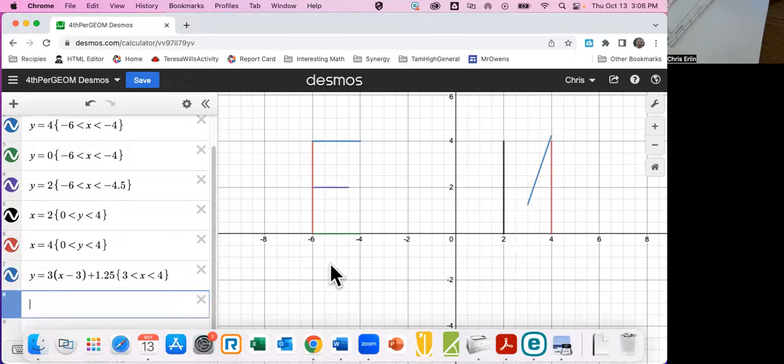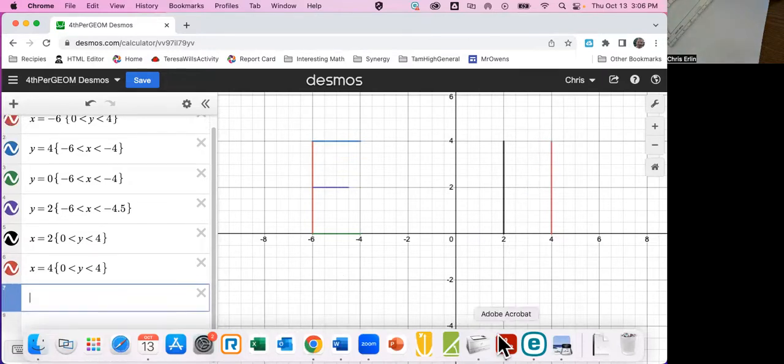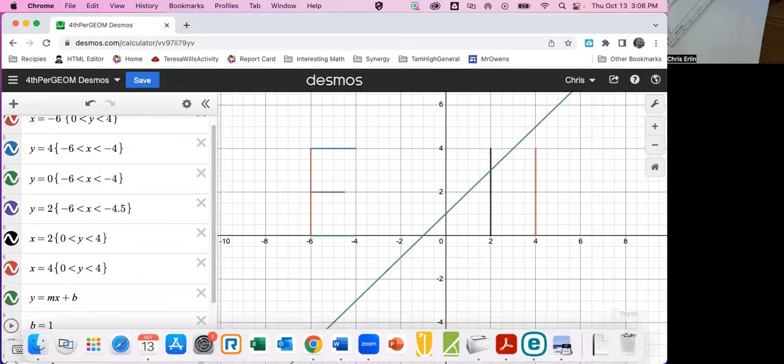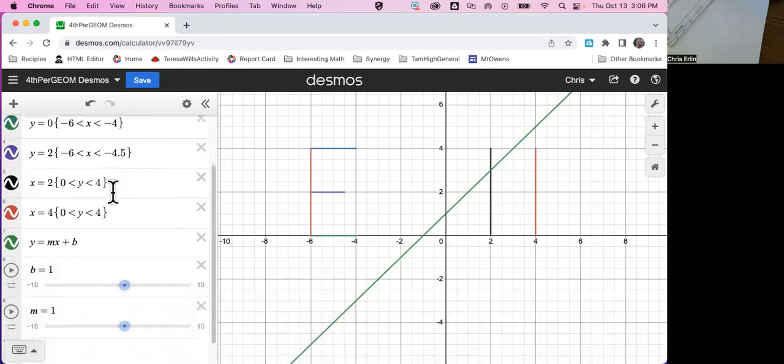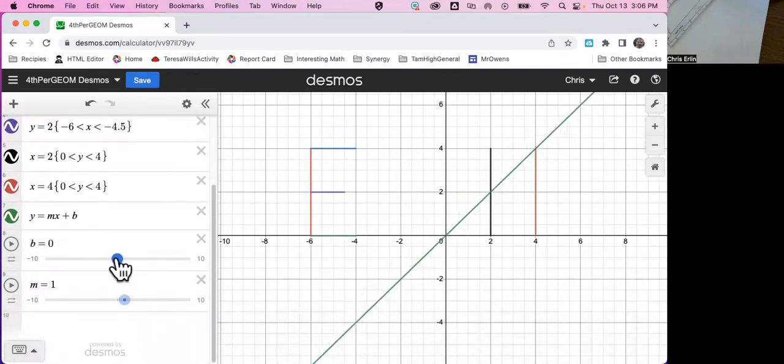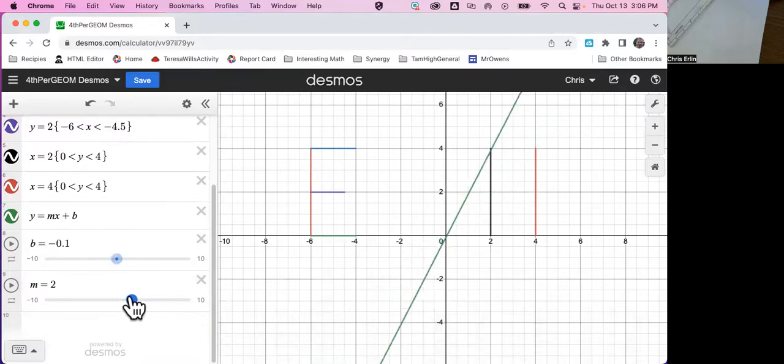I don't love that. Let's make it easier to work with. I'm going to put in a generic equation, y equals mx plus b. And what Desmos says is, okay, do you want to have a slider for m and b? And what that means is that now I've got this. I can adjust exactly where I want it to go by dragging the slider around.